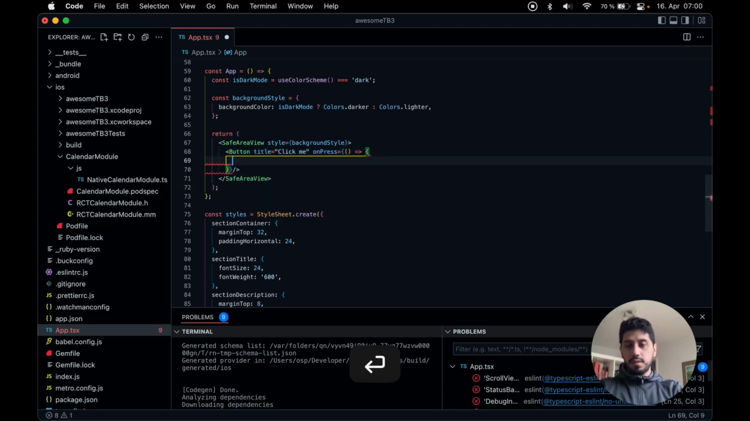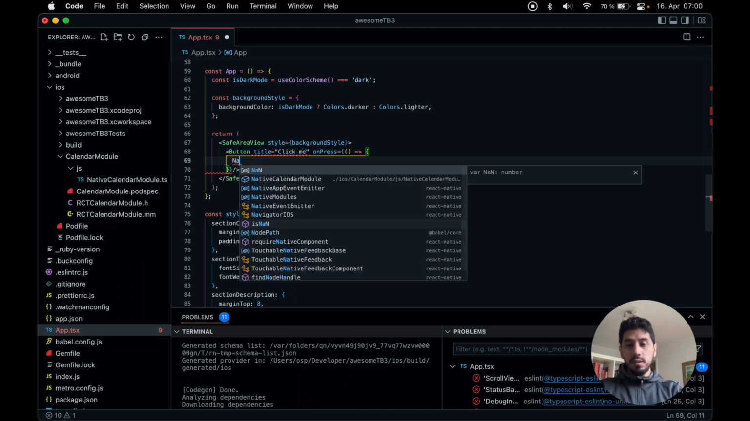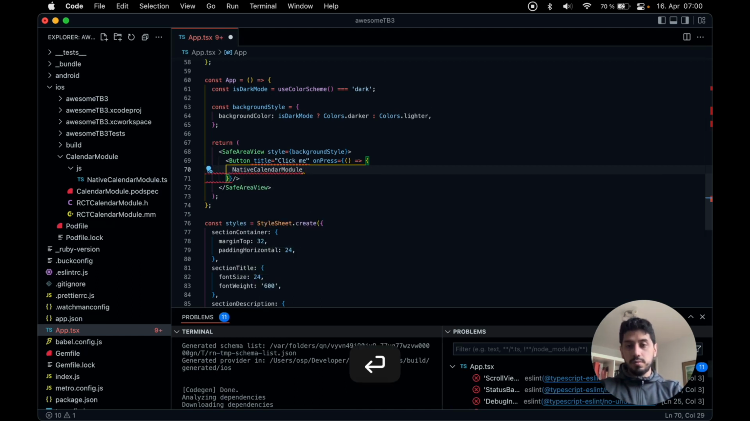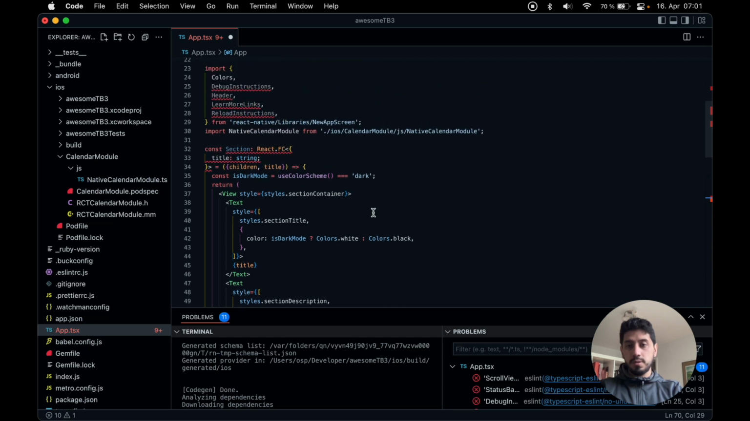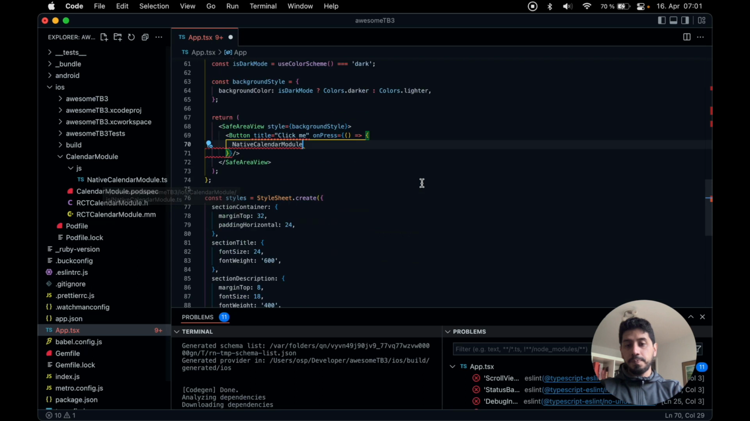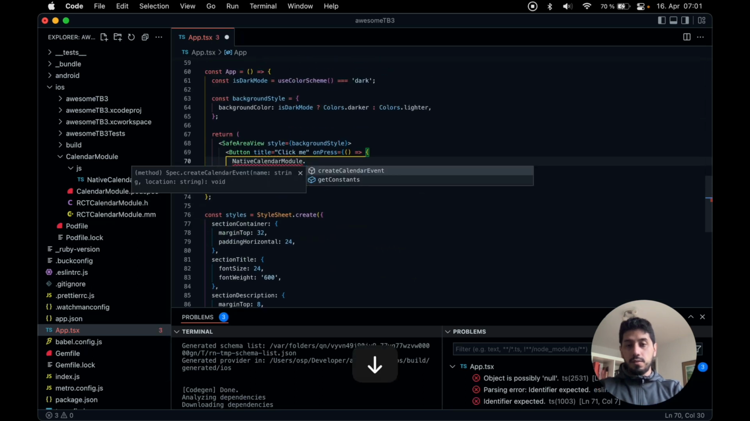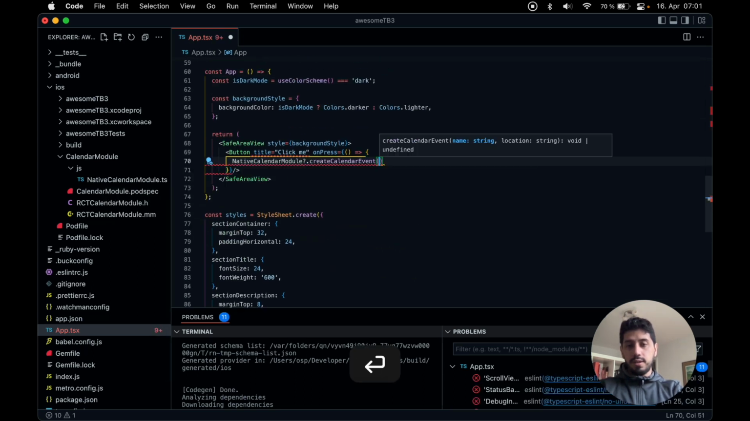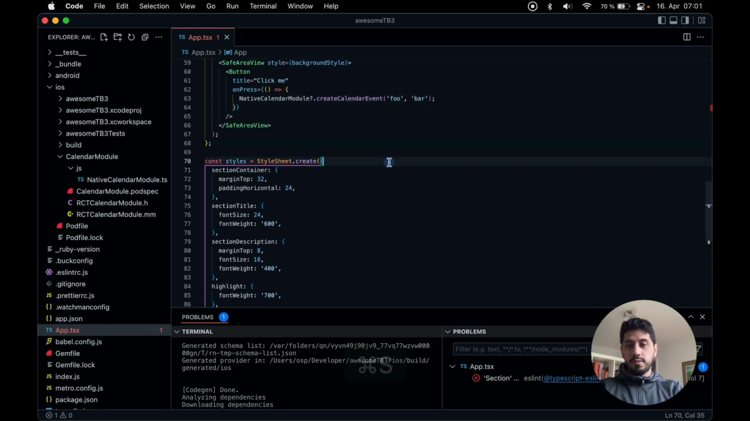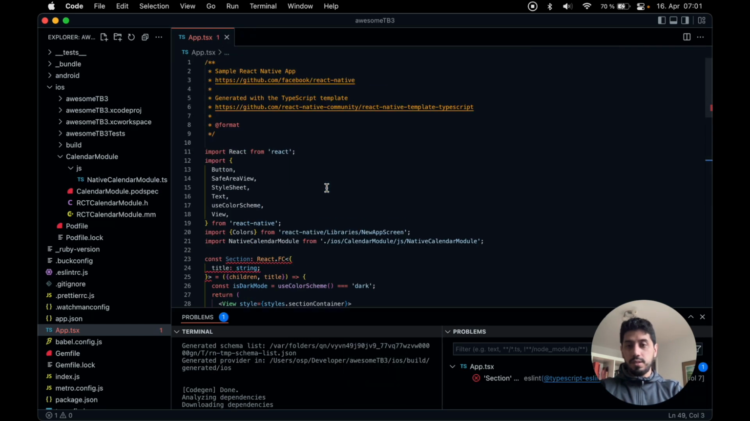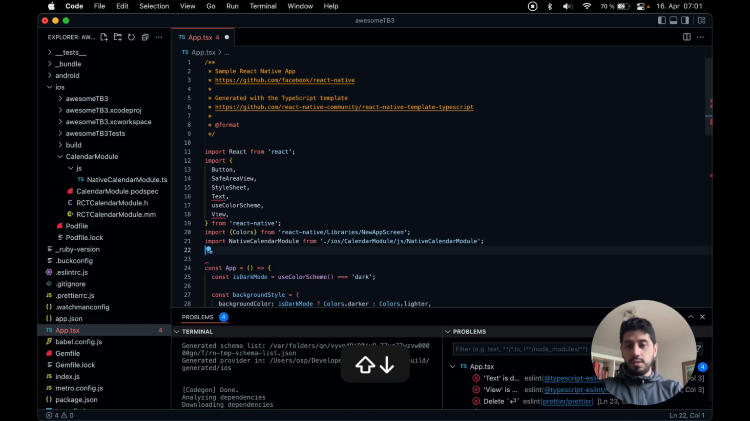So here's the interesting part. I'm just going to call the native calendar module. VS Code auto imports this for me, but I'm just going to show you. It's going to import it from the iOS calendar module, JS native calendar module file. So basically our TypeScript file. And this already has the types that we have created, right? So I can call foo, bar, etc.